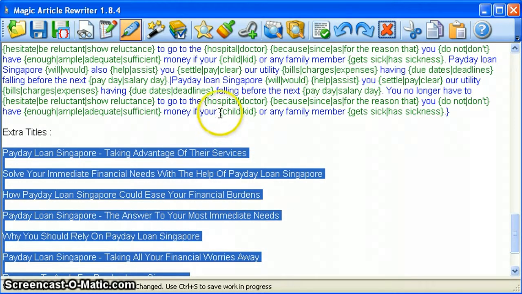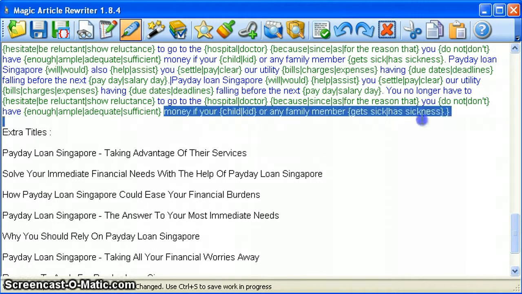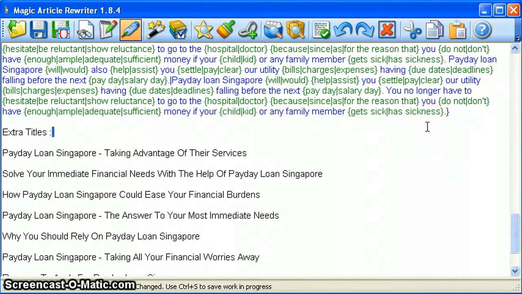You're now aware of the different variations going on. And if you're wondering how this actually works here, if you were to read this out, it will give you 2 variations. It would say, money if your child or any family member. The other variation would be, money if your kid or any family member. And then obviously when it comes over here, it does, or any family member gets sick. And then the next variation would be, or any family member has sickness. So just in that piece of text here, you've got a lot of different variations. That is what a spun article is.